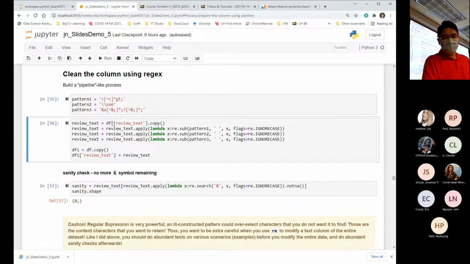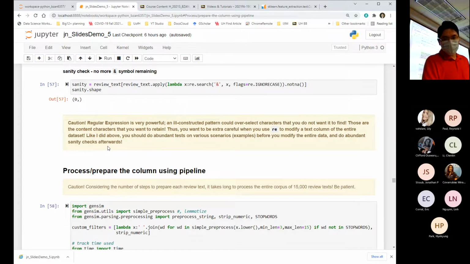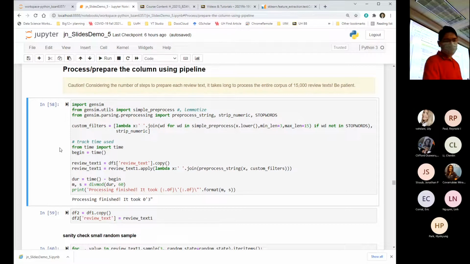clean the same, but I make a copy first in order to not change the original data, right? Make a copy and continuously feed them through different pattern regular expressions to replace those characters. In the end, I replace the original column with the clean ones. So these are mostly for cleaning. And beginning here, it's really about pre-processing. If you take a look, it's very similar. It's almost identical to the code that I showed you above.